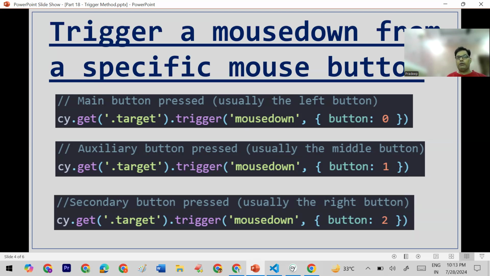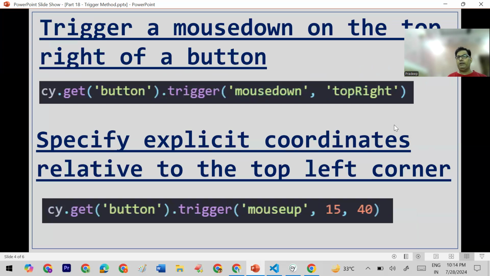When you want to click the middle button, or the auxiliary button, you have to use the mouse down event and at the same time button 1. If you want to press the mouse right button, then the same mouse down event is there, but this time the button will be 2. In this, I am just giving examples. You can do anything using this trigger event here. But as I told you, mainly people need it for mouse over.